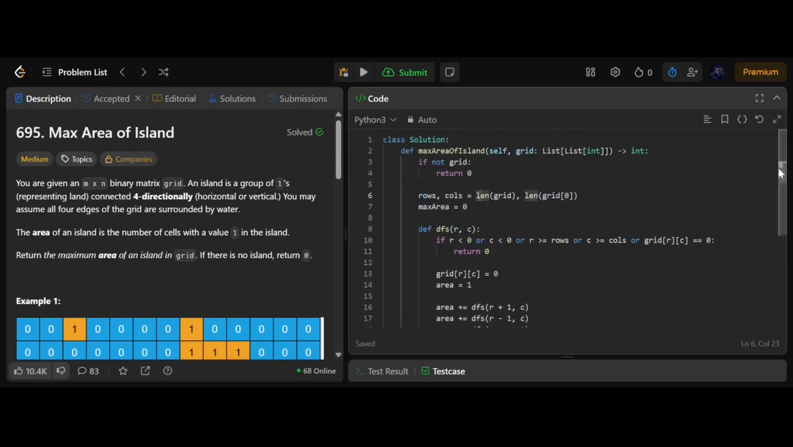In terms of time complexity, we're looking at an O of n squared time complexity, and the same with space complexity. Because of the recursive call stack, it's going to be an O of n squared space complexity as well.